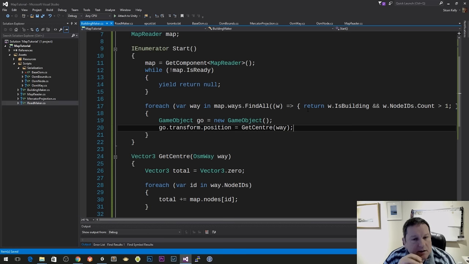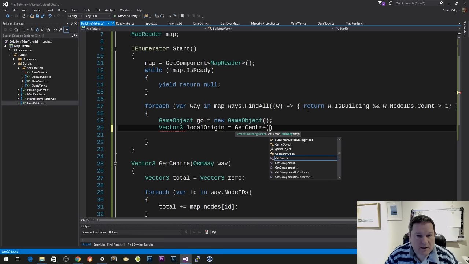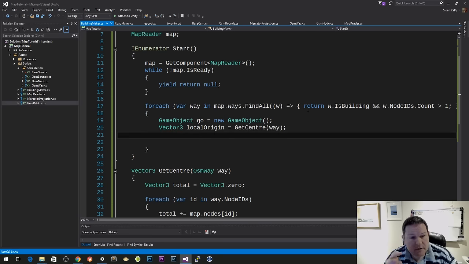Now, that means we are going to have to calculate the points relative to there. Well, let me make this a little bit easier. We want everything to be in local space. Right now the building is not in local space, so our Vector3 origin, our local origin, is going to be get center of the way. Every point is going to be calculated as a distance from this local origin, and then I'm going to translate everything to that center point. Okay, so go.transform.position equals local origin.